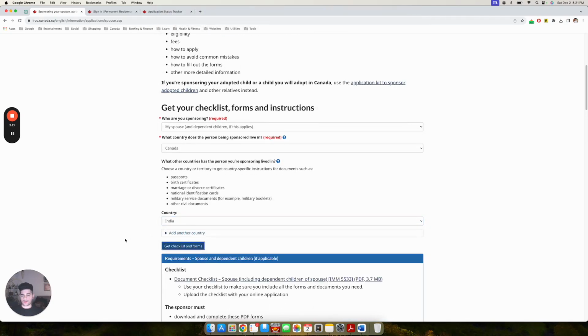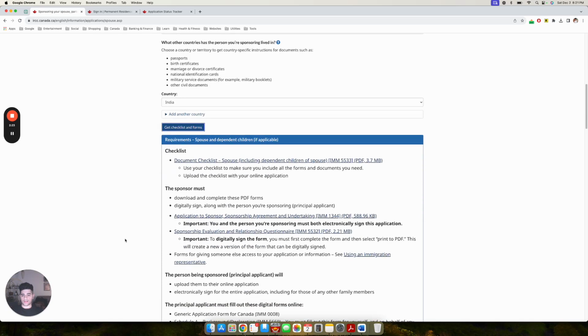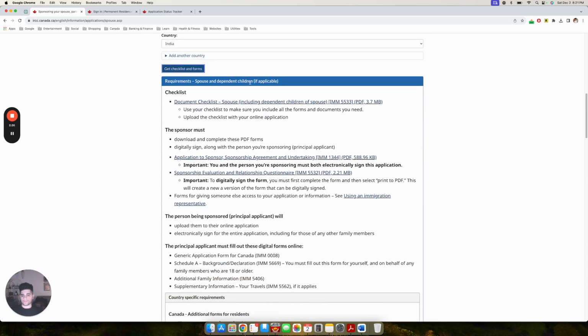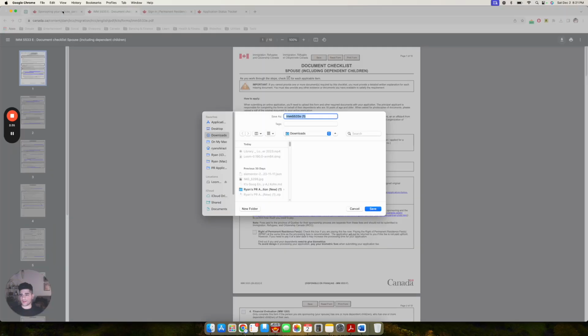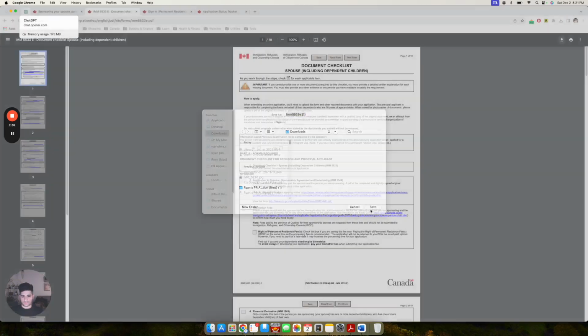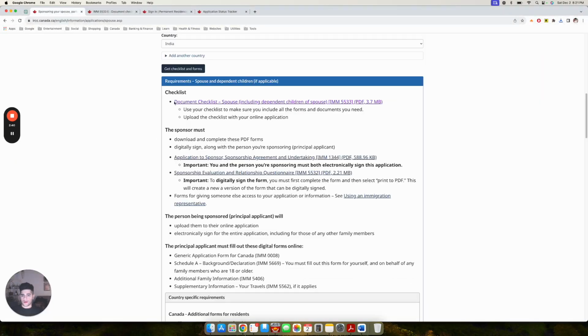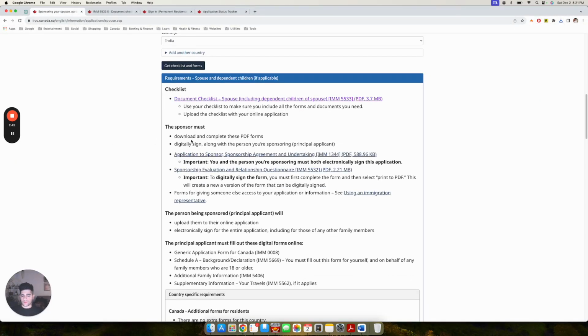And once you click on get checklist and forms, you get your whole document checklist, which you can download by clicking this link, and you can download that from here. You also get some additional information here regarding what the sponsor must fill and sign. So these are all PDF forms which we will come to in future videos.